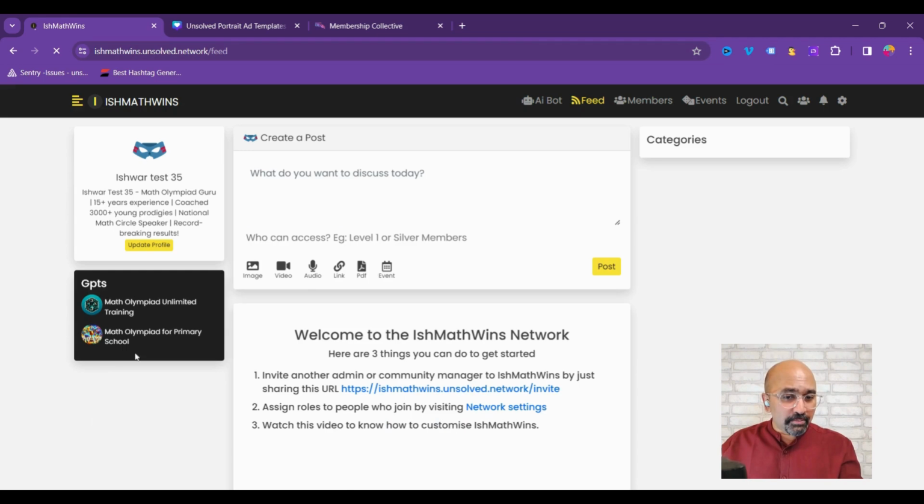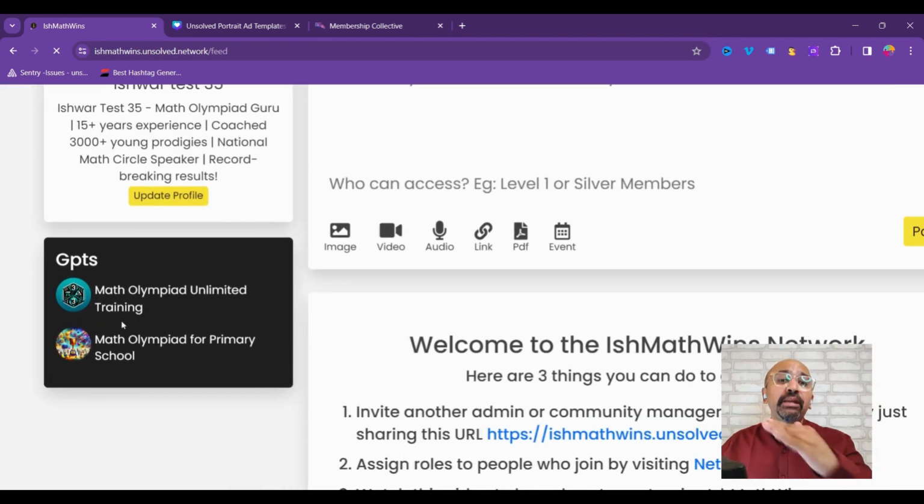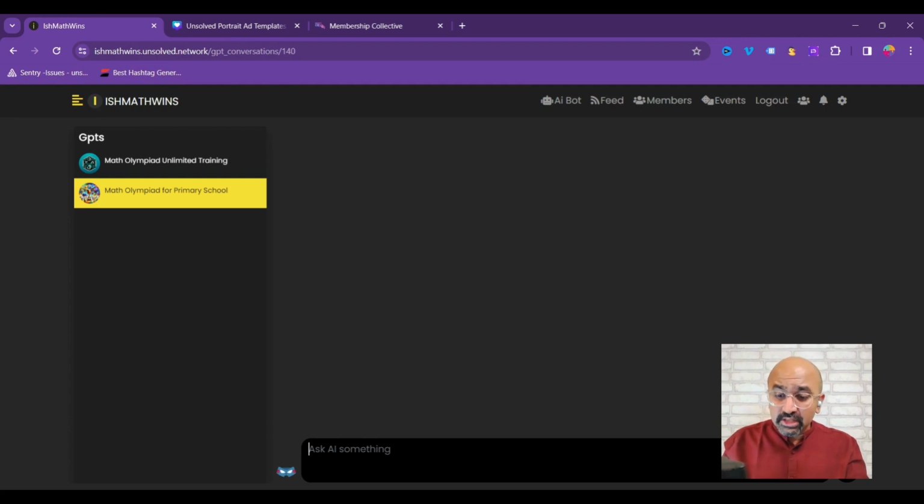Where do these appear? They appear here, now available for every member who joins. They can start using your GPTs and start training with it. How does the whole thing work? You just click on it. These are GPTs which are trained for this particular purpose. So it's a chat interface. They're meant to train you for the Math Olympiad.